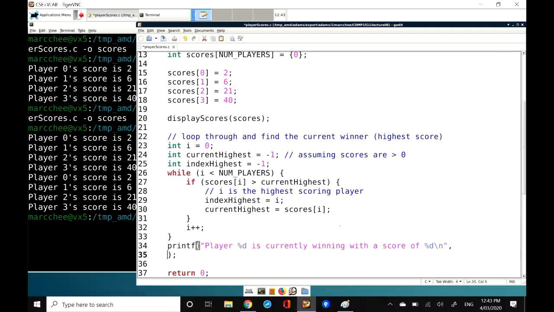I'm going to put this on another line, make it easier for myself. Is index highest. I'm going to auto-complete that. So the first number is the index of the person who's winning, and the second is their score, which is the current highest score.